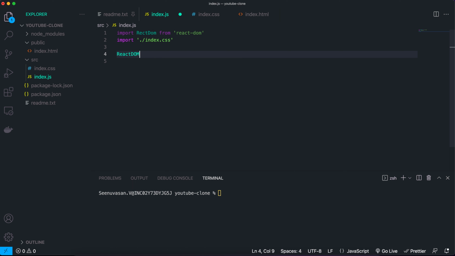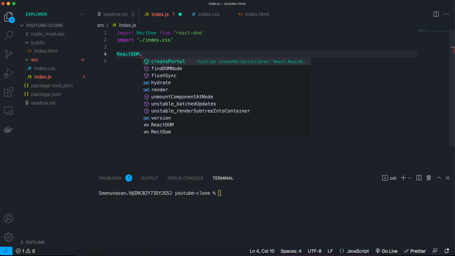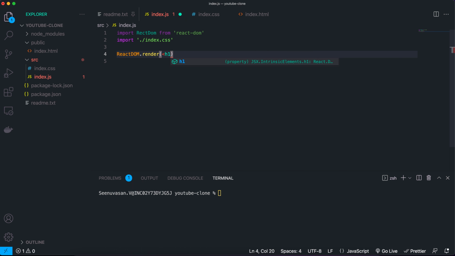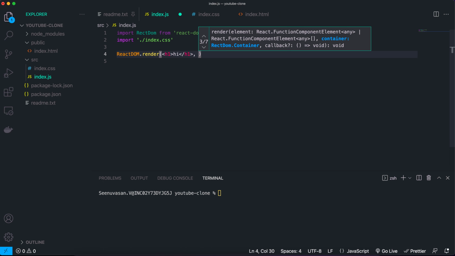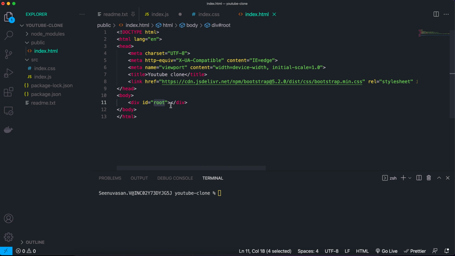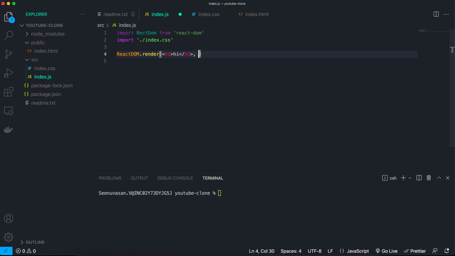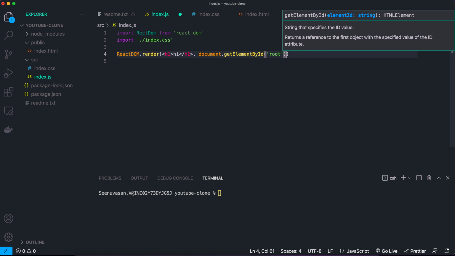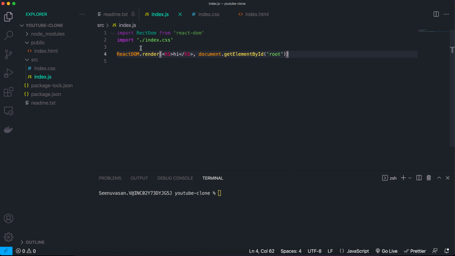To do the render method, you need to call render on the ReactDOM object: ReactDOM.render. Initially we need to give the element. As of now I am giving one h1 element, say hi. Where to render? It is supposed to render to the root div, so we need to bring that id here: document.getElementById root.